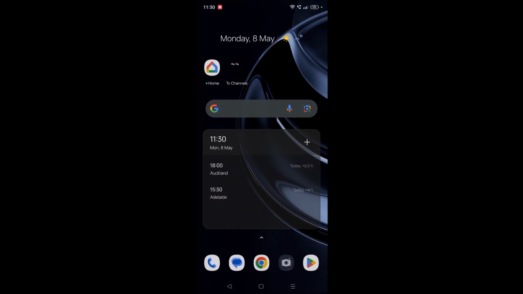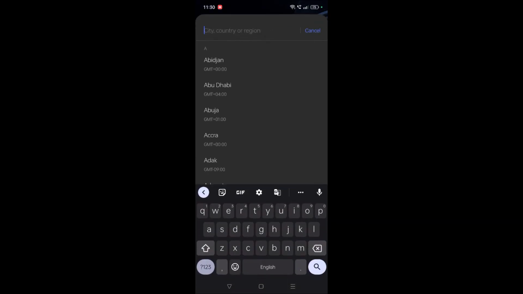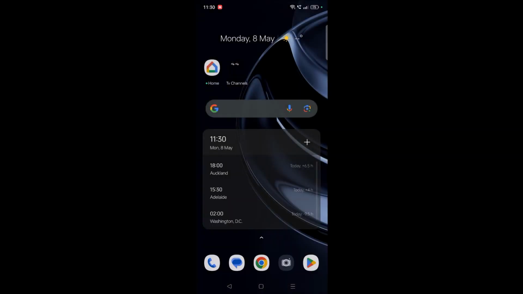So how to add a new country? For example, one of your friends stays in USA or something like that. You can click on this plus symbol and you can search for their country, Washington DC. Okay, so see here, Washington DC gets added to the list of the clock here. See, likewise you can make most use of this widget and compare countries.